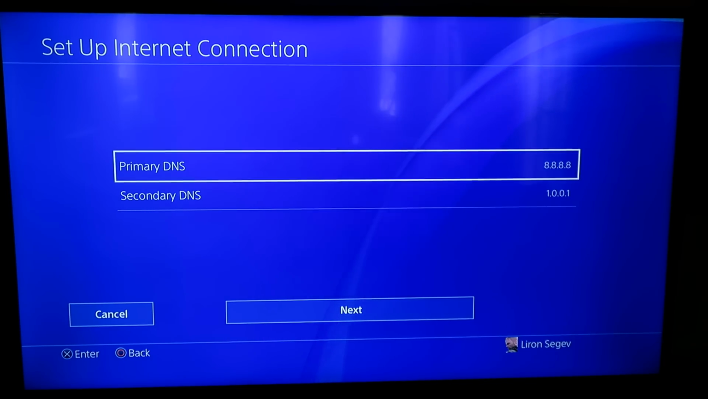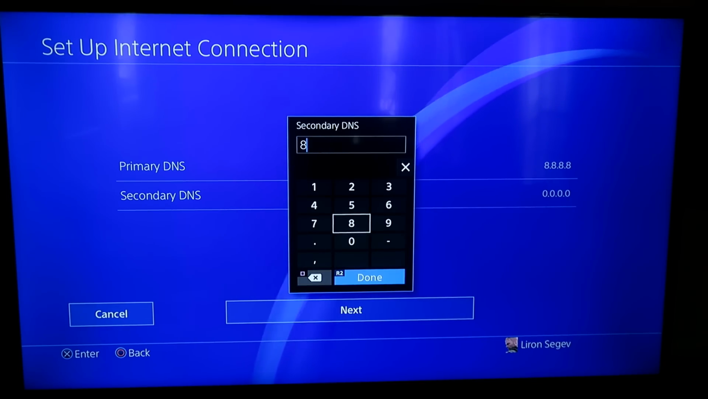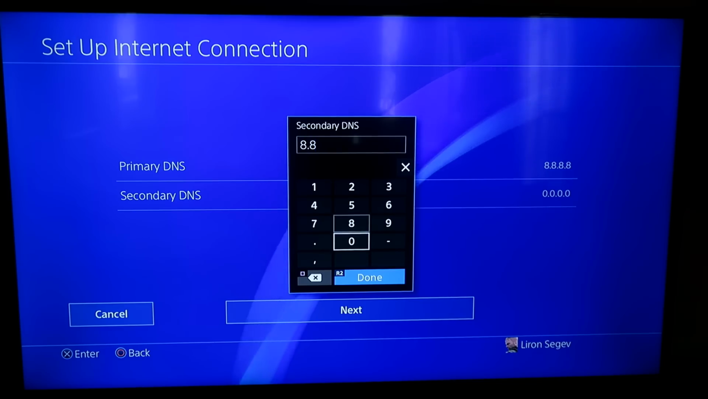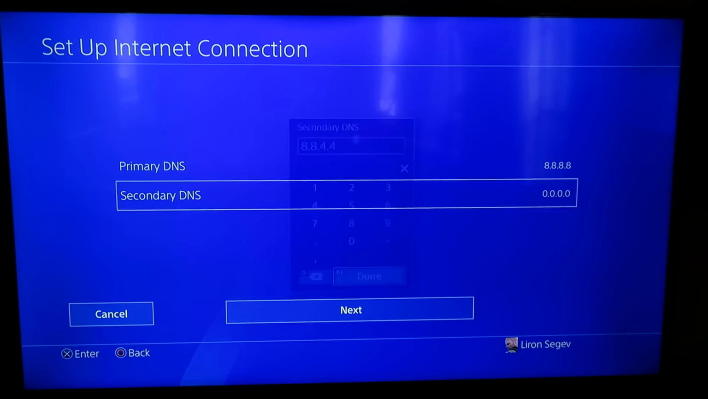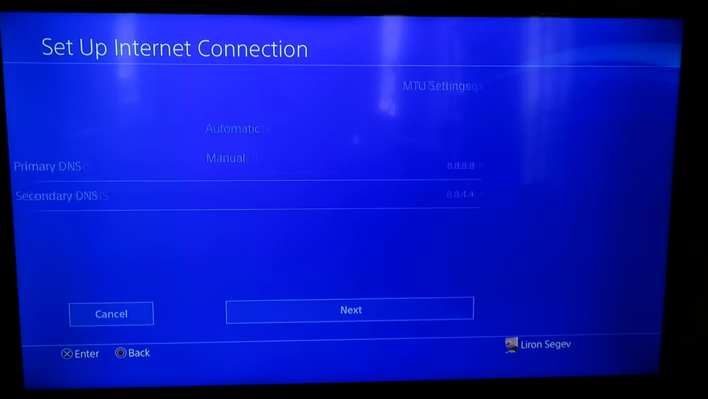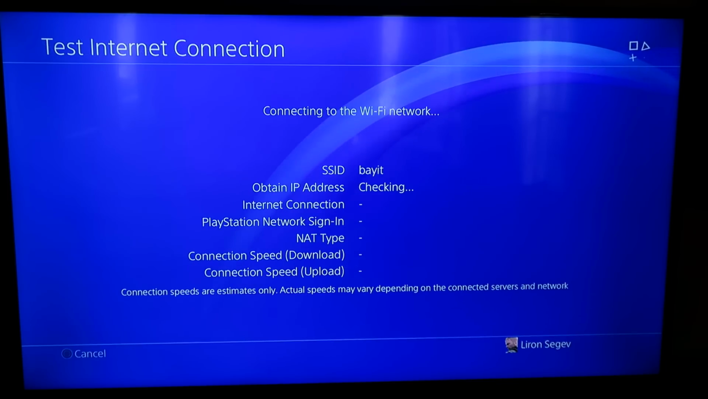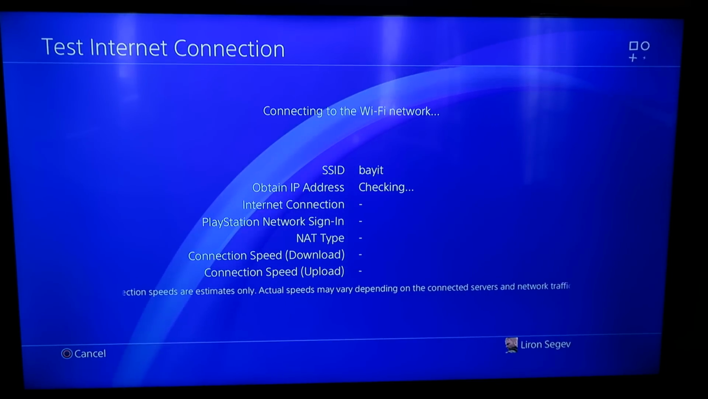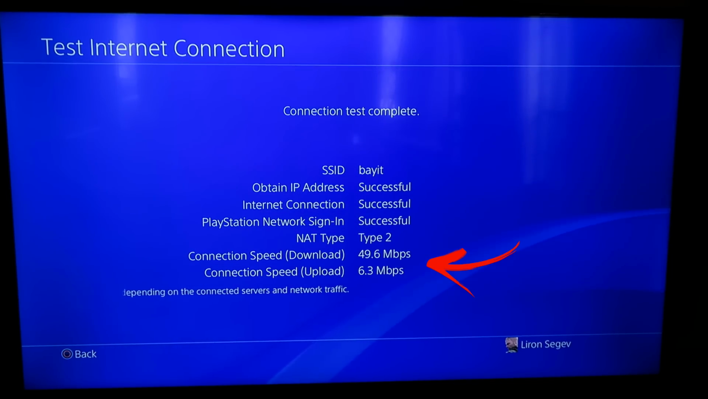And click on done. Let's go change the secondary DNS to, well, first of all, let's delete the previous zeros. And now we're going to change the secondary DNS to 8.8.4.4. This is Google's DNS. And click on done, click on next. MTU, leave it as automatic. Proxy server, do not use, and test connection. Let's see if that makes a difference. Right, so now we've got 49.6 down and 6.3 up.